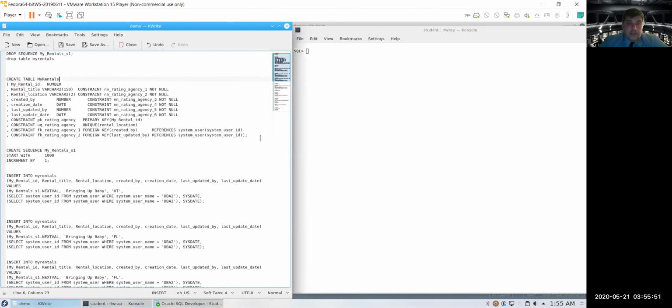So first, let's look at this. I'm creating different tables here. I'm going to create a table called My Rental. It's going to have My Rental ID, which is a number, and Rental Title, varchar 150, and there's my not null constraint.